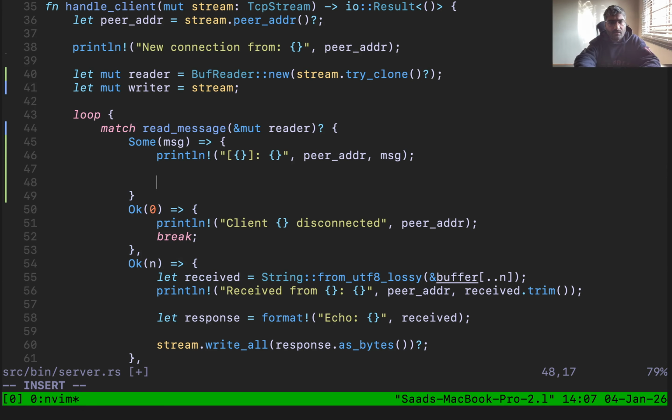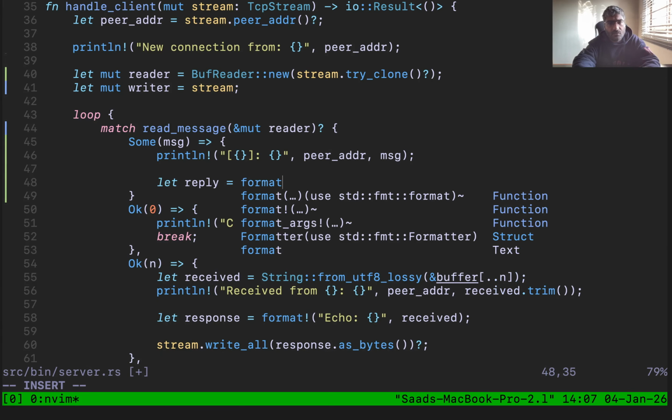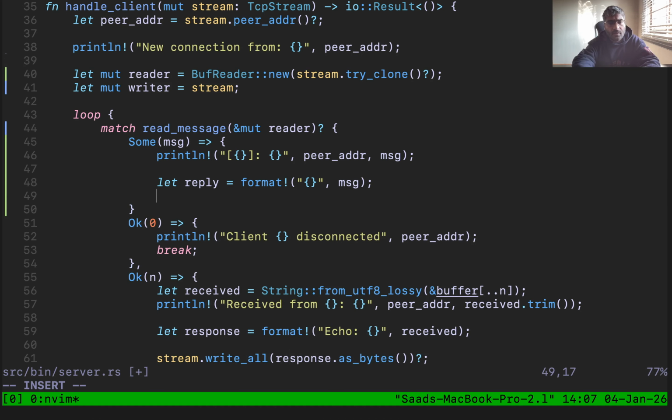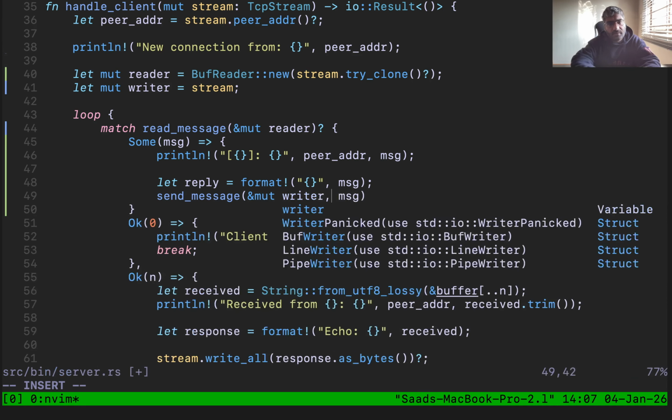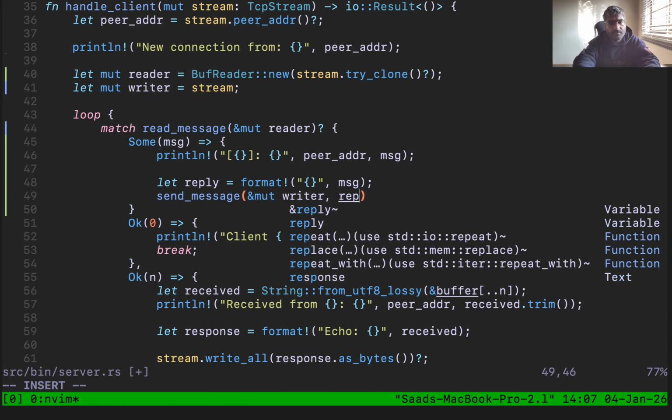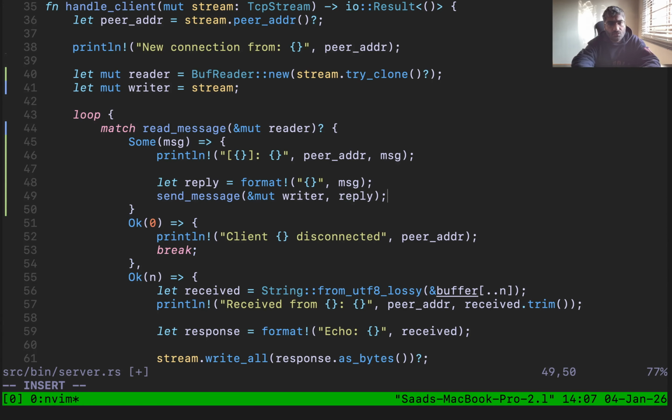So for that, what we can say is that the reply will be equal to format, and the format will be, I think that this will be fine, which will be the message. Okay, and now we have the send message function. For the send message part, we are going to pass the mutable writer here, and the reply as well.